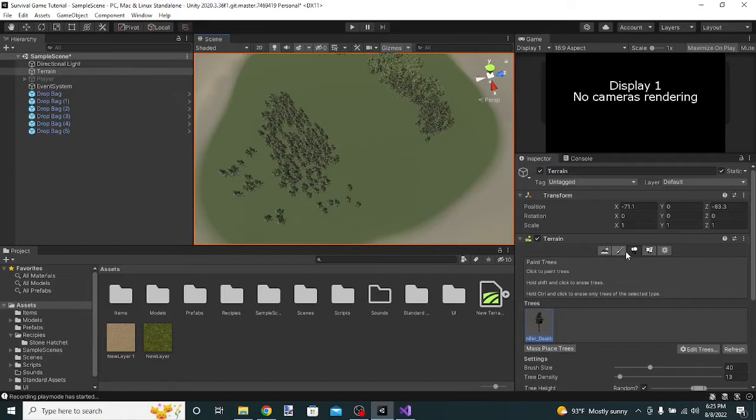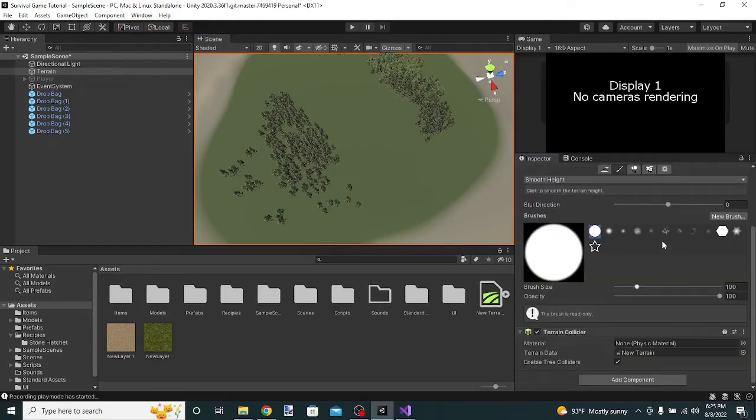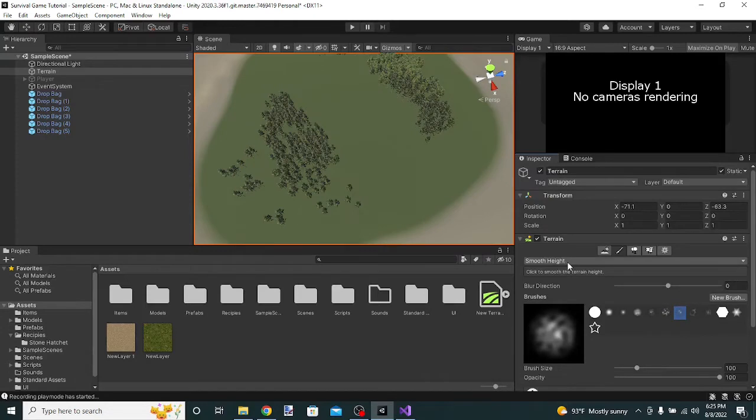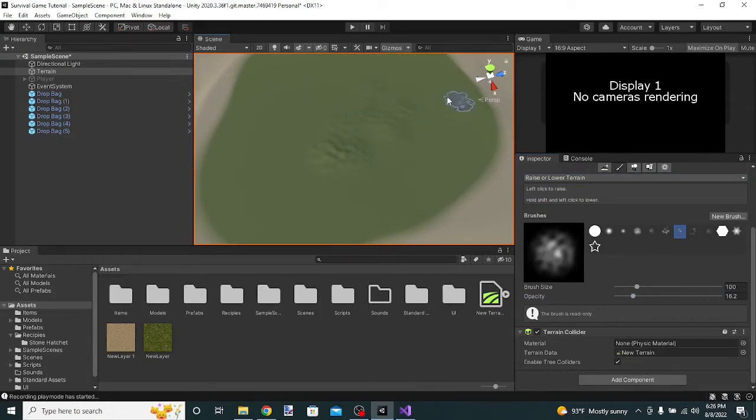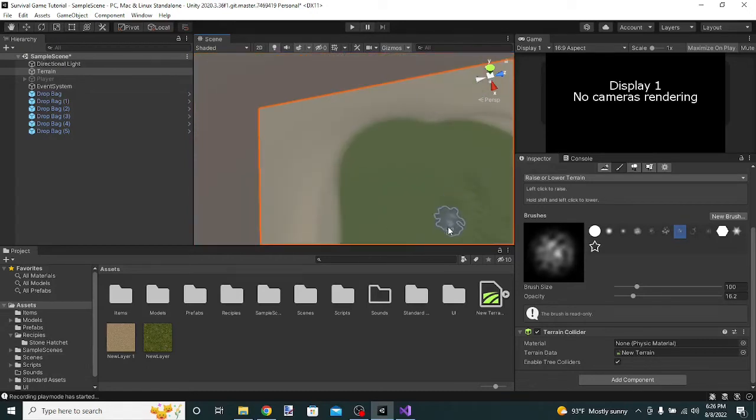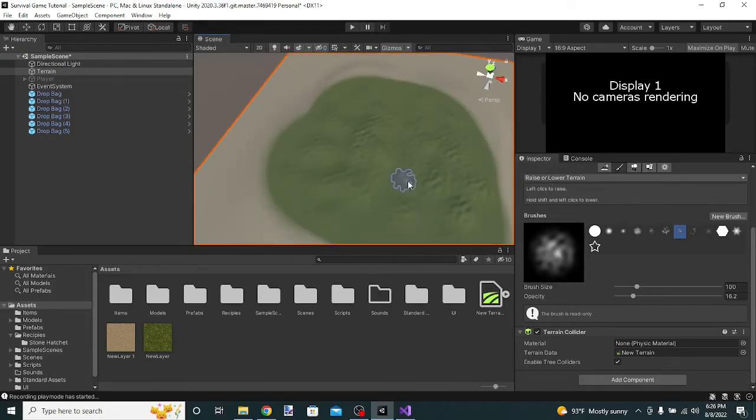Alright, next thing. Let's go ahead and click on the paintbrush, and let's select something like this brush right here. Then what we're going to do is, instead of smooth height we're going to use raise or lower terrain. But I am going to lower the opacity, and then let's just move it around like that. So we give some unusual shapes to our terrain like this, because otherwise it doesn't look too realistic. And don't worry, your trees and grass will adapt to your terrain, so it's not an issue that you're modifying it like this.